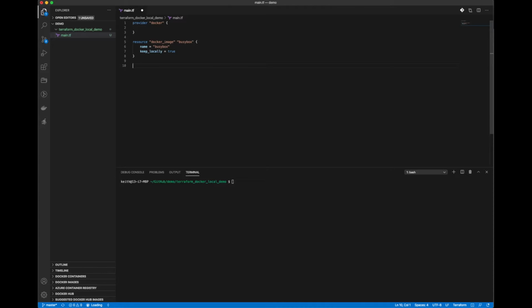Next, we need to make a Docker container from that image. So we're going to do another resource called docker_container. We'll also call this BusyBox. This is the name of the resource. Name, we'll just call it BusyBox.